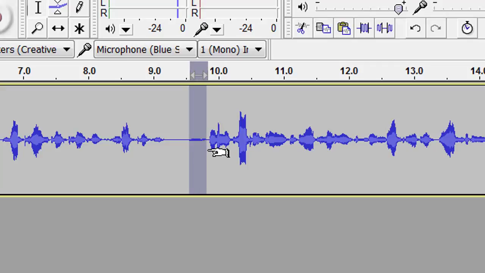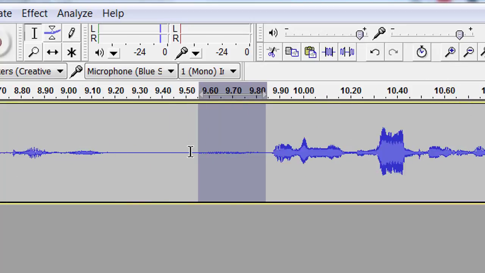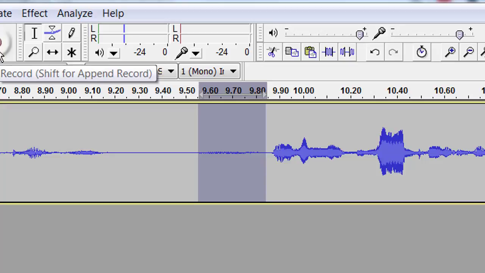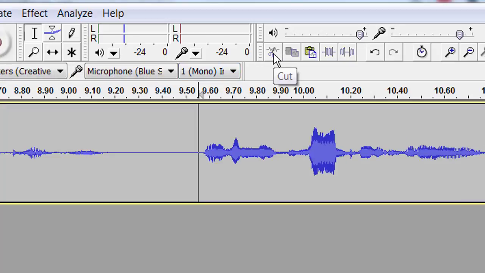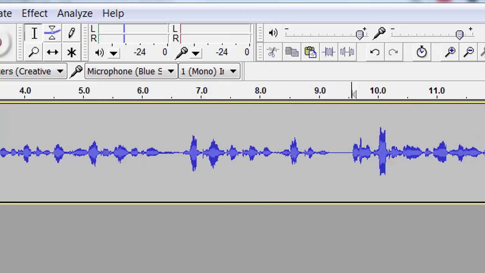And if you want to pick something, a small little bit, one thing you can do up at the top right here is zoom in to make sure you're getting just the right bit. I'm gonna play that. See, I don't like the sound of that big breath, so I'm gonna cut that out as well. I'm gonna zoom back out again, and now I wanna get rid of any background noise.